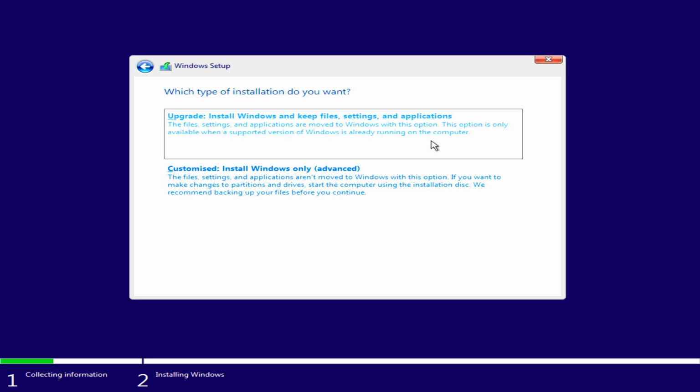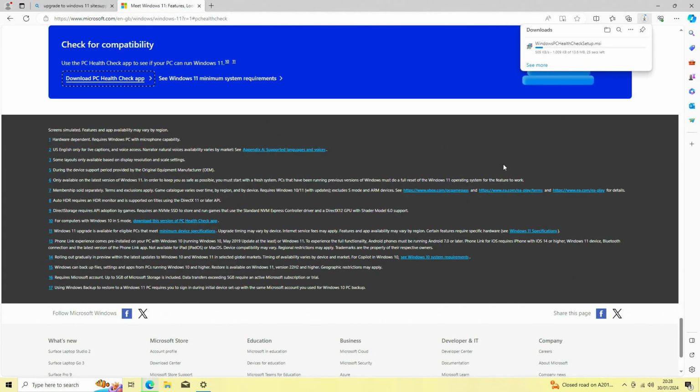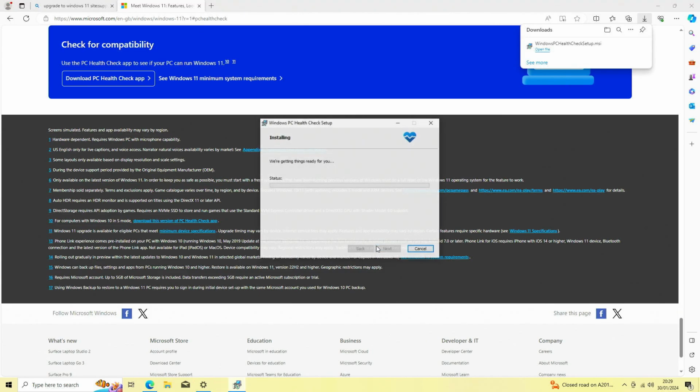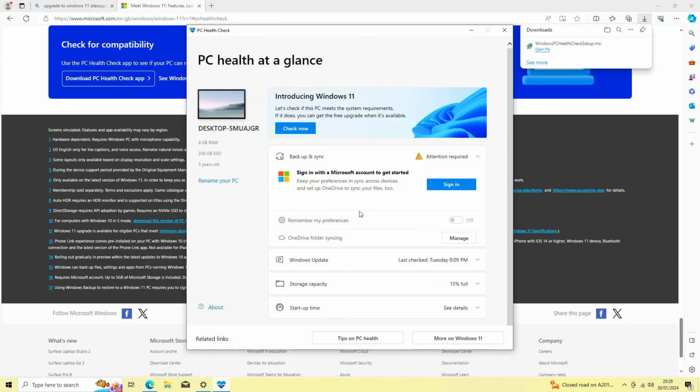Now doing this from a Windows 10 system, you can download the Windows compatibility checker. I've also tried to do it with a USB stick and using the setup button in there. However, it didn't work for me for some reason. And I think, to be honest, you're probably better off doing a clean install with the UEFI USB stick anyway.